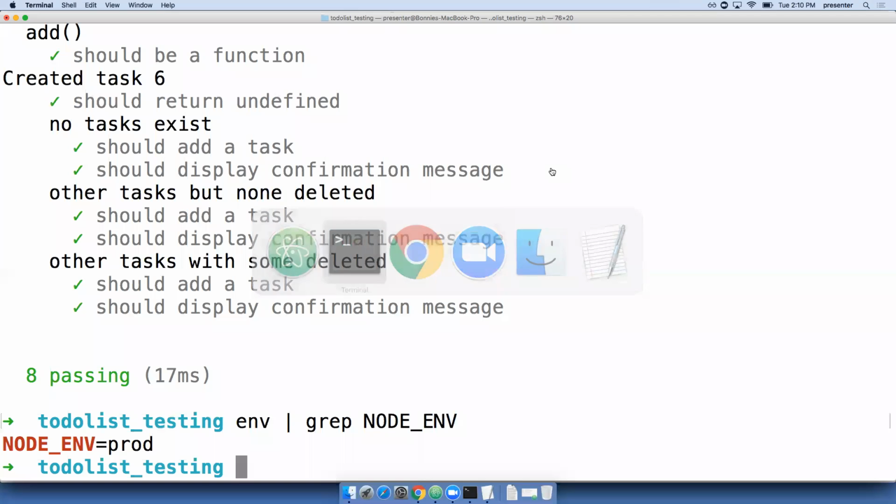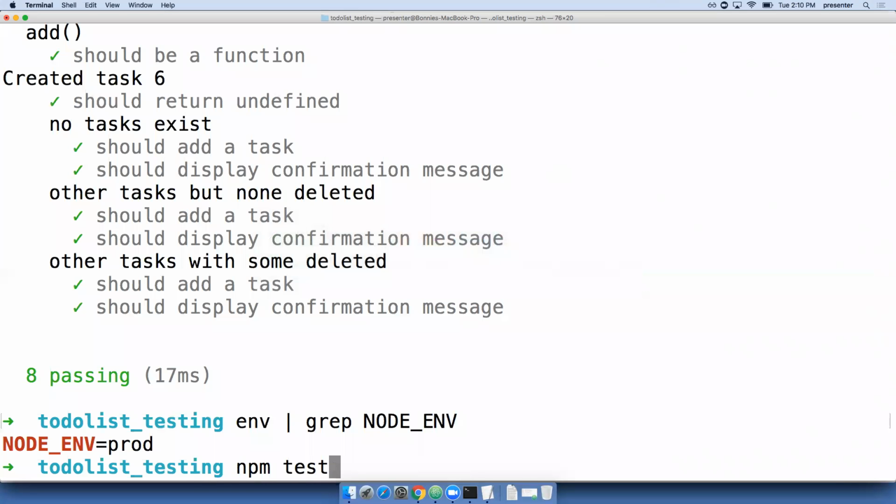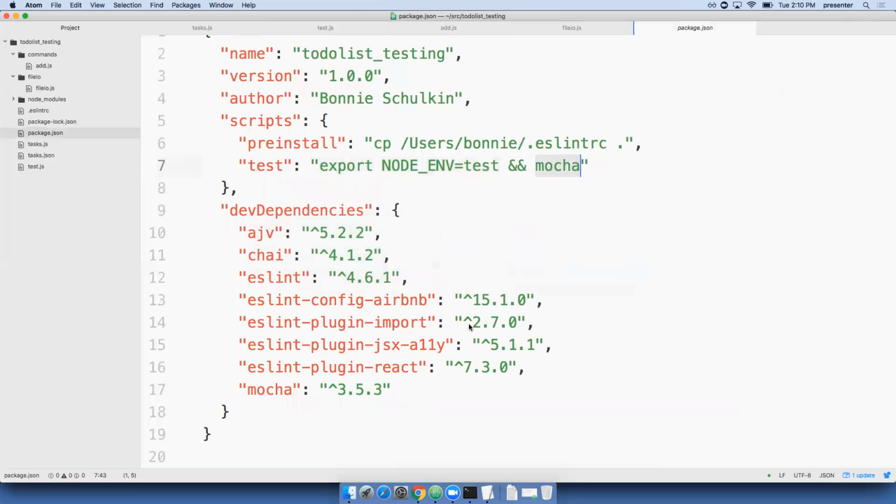I run npm test, yeah, and if I just run mocha, my environment variable of NODE_ENV is not going to be test. So here's where it's important for me to run npm test and not just type mocha. Can you set that environment variable from the shell? You can, but then you would want to make sure that you unset it or set it differently when you were doing production. It's safer to do this.